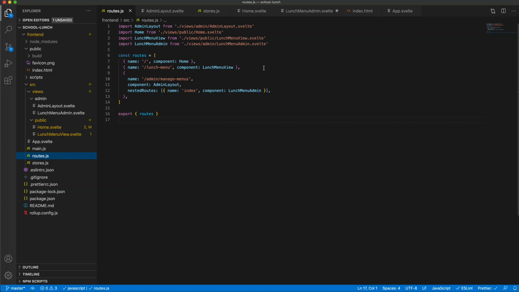Then we did something special on the admin part. So whenever we come to a route that starts with admin/manage menus, then we've got an admin layout, and then underneath that admin layout, we've got nested routes. And so far we only have one, which is our index route or the root route directly at admin/manage menus, and we call the lunch menu admin component for that.